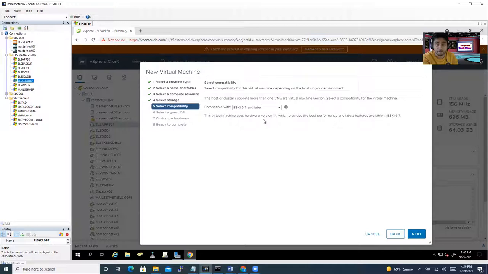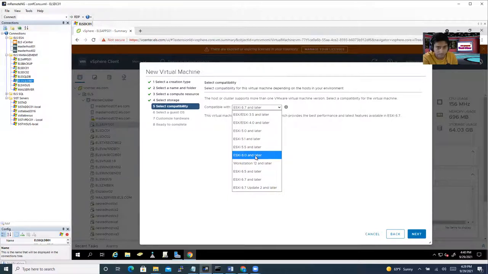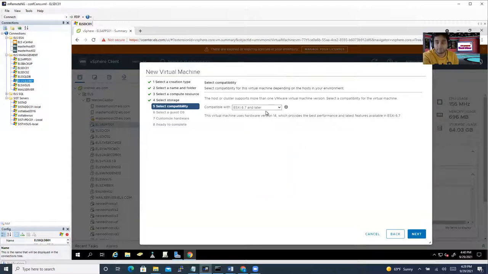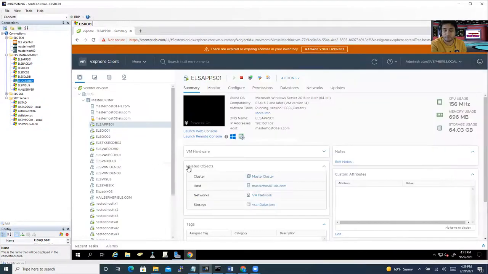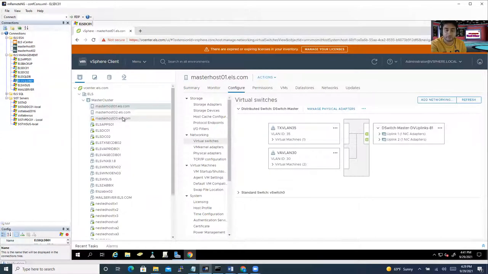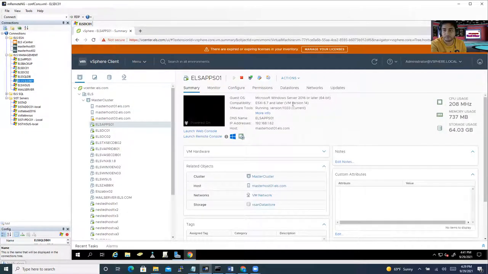or an older version, like 6.0 or something, you should go with the oldest one. If you have 6.0, then you should go with 6.0, and if you have 6.5, you should go with 6.5. But if you keep it at 6.7, whatever machine you are creating is going to be compatible only with 6.7 hosts, nothing else. So you cancel it. If you create the machine on any of the hosts here, the VM version is 14, so it's going to be compatible with 6.7.